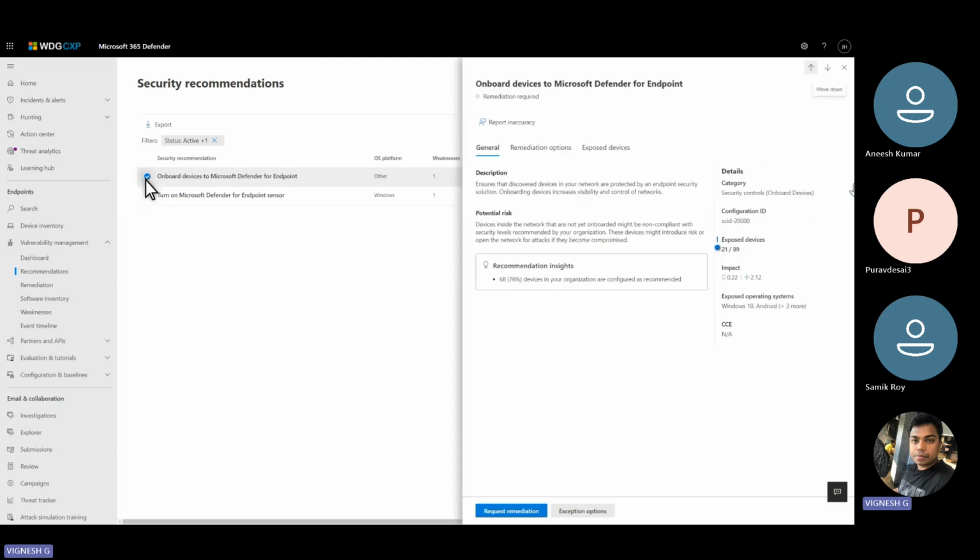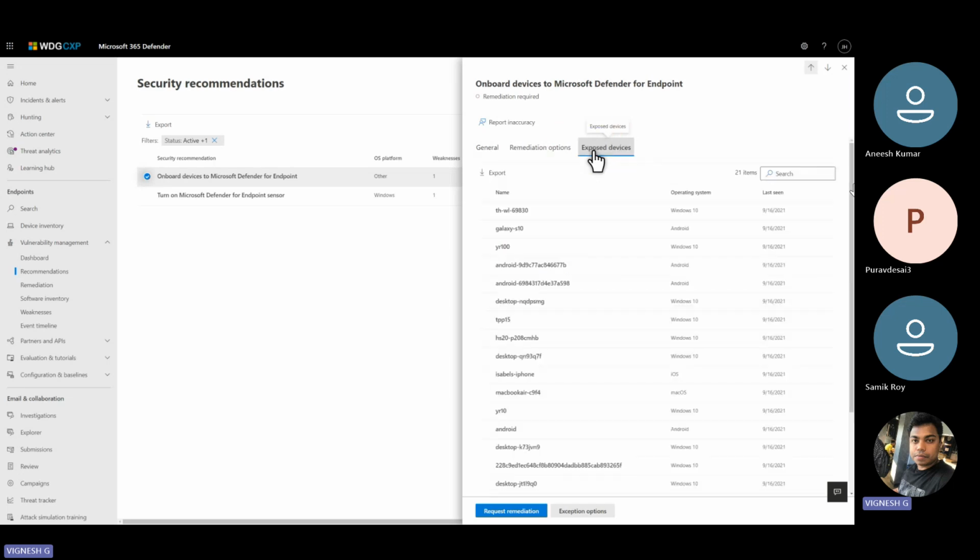What you see here is the number of devices that need to be onboarded and the impact that the recommendation has on your overall exposure score. For a complete list of those devices, select the Exposed Devices tab. Now, I just need to get these devices onboarded to Defender for Endpoint. The problem is, that's not my job. The IT department handles that.